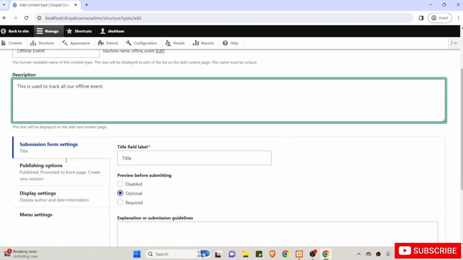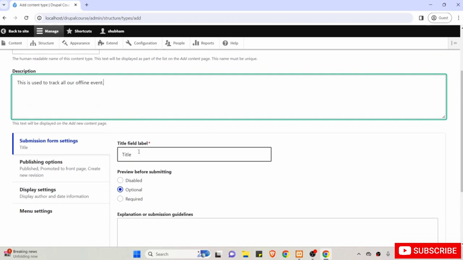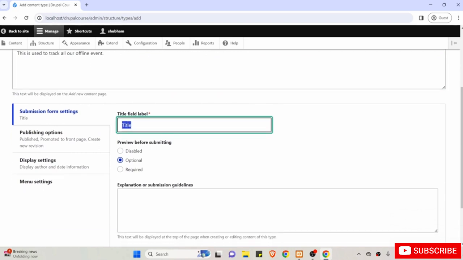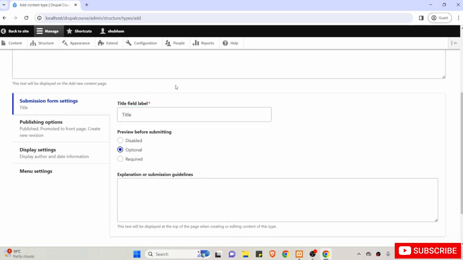Alright, and then in the submission settings, make sure that optional is selected, and here is something that is very interesting. Here we have to enter the field name of that title field. So with a content type, a default title field will be created, and we want to have a title field. So I will just make sure that title is entered here. By default you will get title, so don't worry about it, don't make any changes. This will be our title field, and then here optional is just fine. Alright, so everything is fine here.